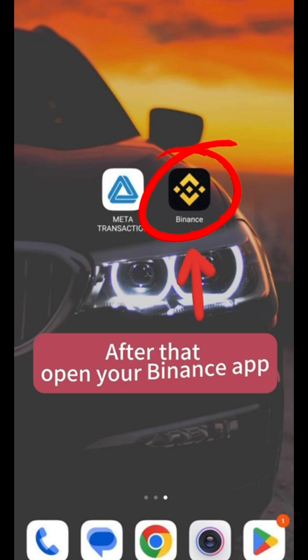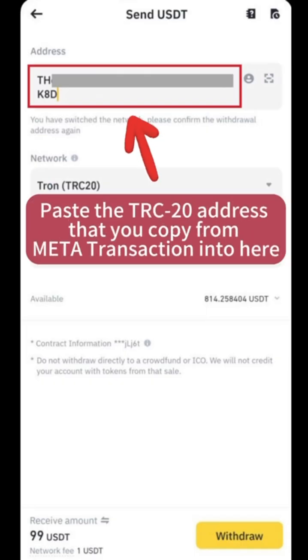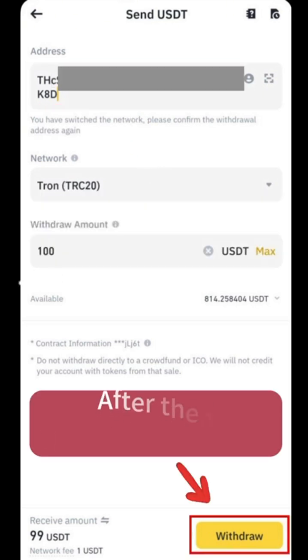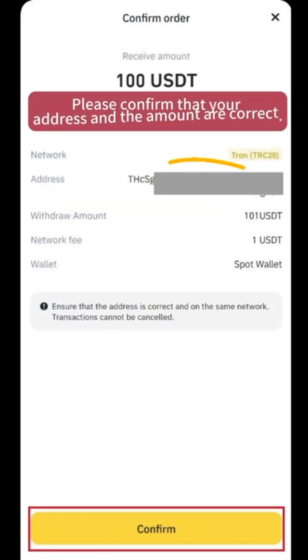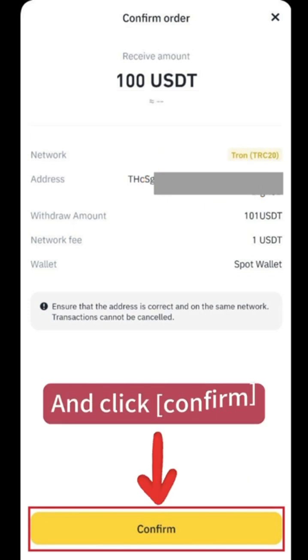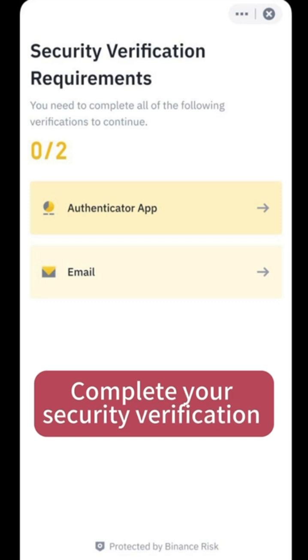After that, open your Binance app. Paste the TRC20 address that you copied from Meet a Transaction into here. After that, click Withdraw. Please confirm that your address and the amount are correct, and click Confirm. Complete your security verification, please.